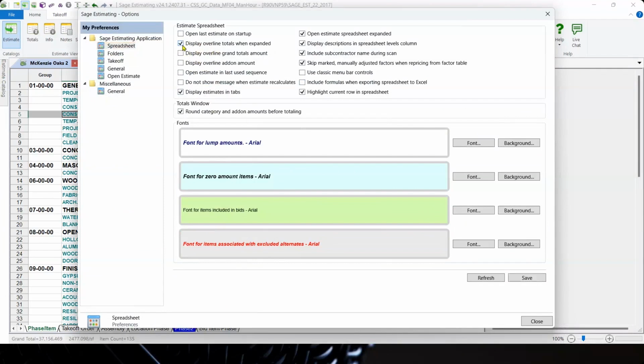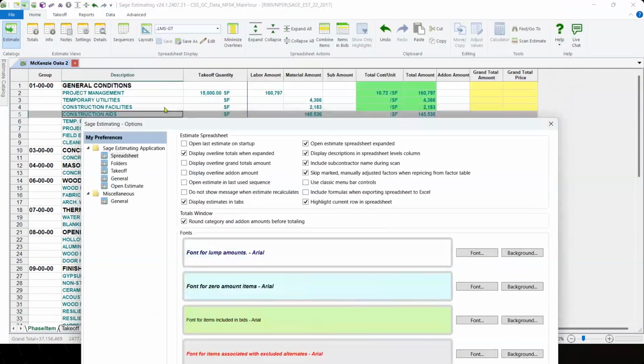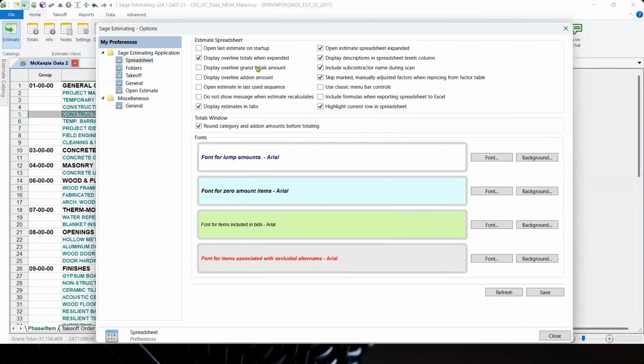If you display your overline totals when they're expanded, that means when we show all of our detail, that's when they'll show up. If you also want to display the grand totals in your overlines, you have to turn this one on. And if you want to show the add-on piece, you have to turn this one on. I actually suggest turning them all on.